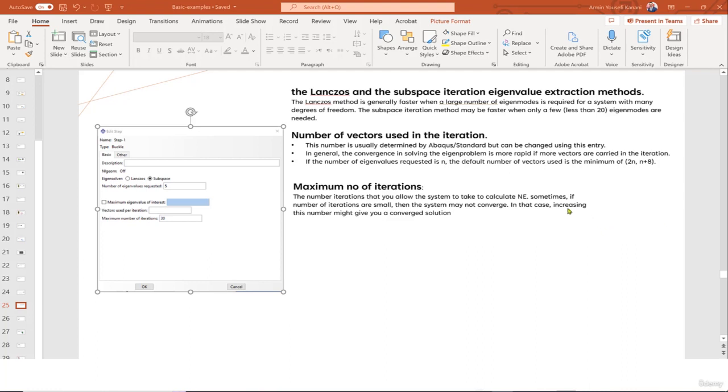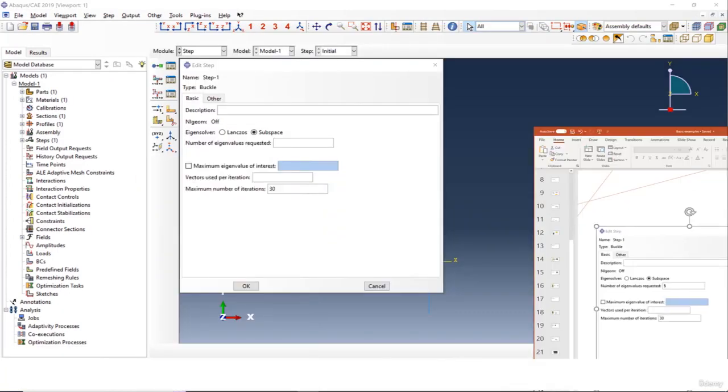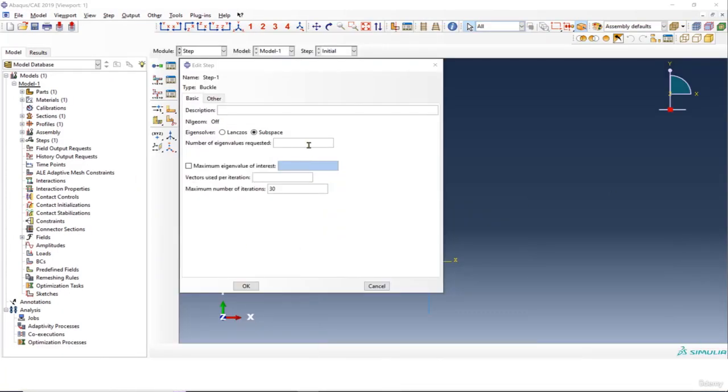Generally buckling analysis is quite fast, so if you request 1 or 2 eigenvalues, you generally only need 1 increment. But if the value of 30 is not enough, you can increase it until you have convergence and a result. Okay, so in this case I will request 2, and I'll keep this one as it is.